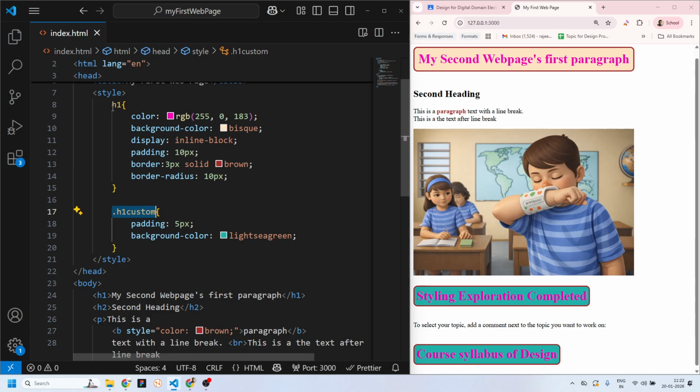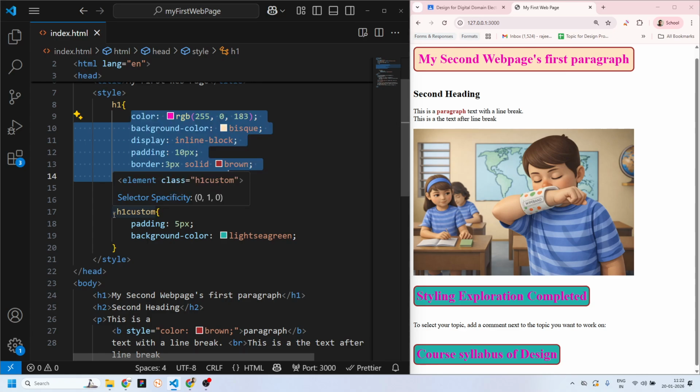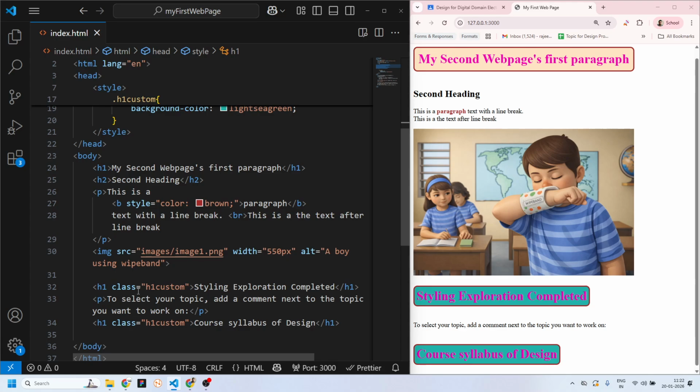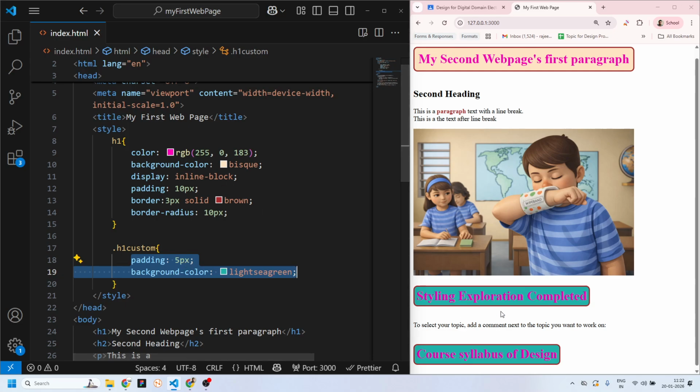So H1 is a reserved class, right? And we have defined some attributes for the styling for the H1, which is applicable for all H1. But then I hooked up a custom class to a couple of HTML elements, the H1 HTML elements, and I superseded that by defining a couple more properties.